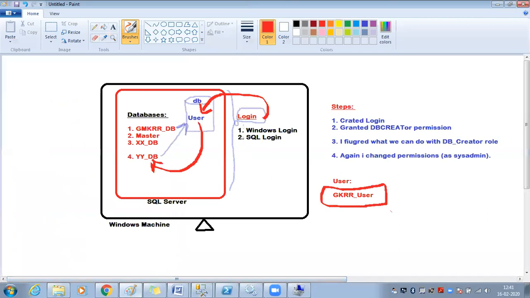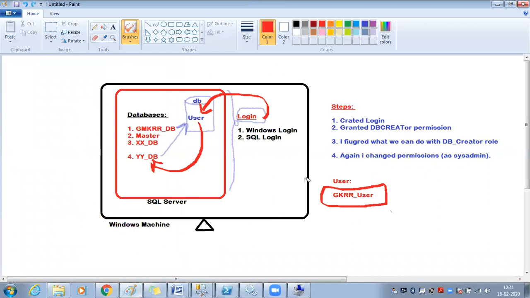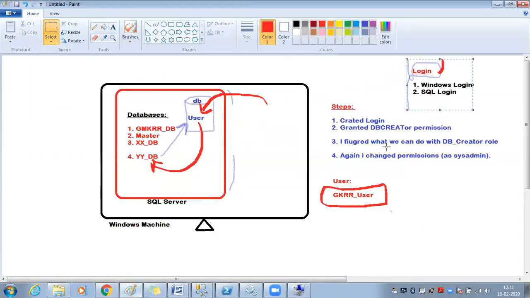Understand, right? Everything so far is in the Windows machine. See, this is the Windows machine. This login is also part of Windows. So far we discussed that, but now what I'm going to tell you is this login is outside. This particular login came from outside. That is called SQL authentication.